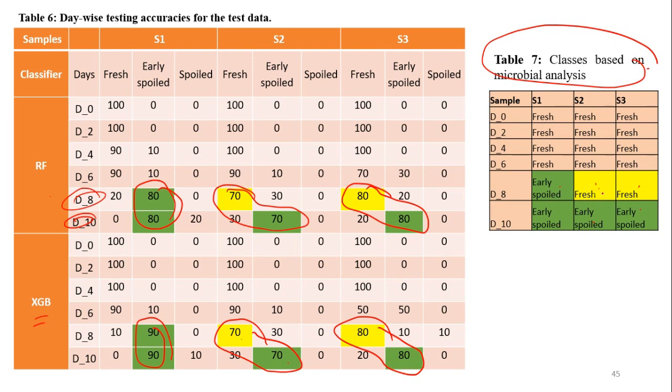Okay. So in this way, you will be able to correlate your machine learning data with your experimental data. Then again, there are certain models you can implement which can give you an approximate day of the original sample, say whether it is a day 5 sample or day 8 sample or day 9 sample, that can also be predicted.